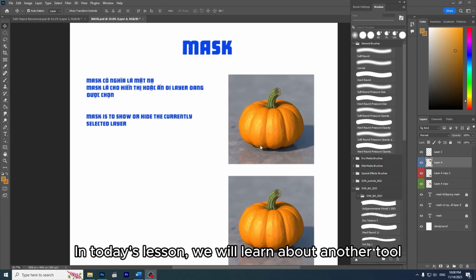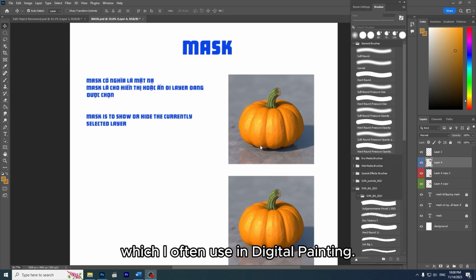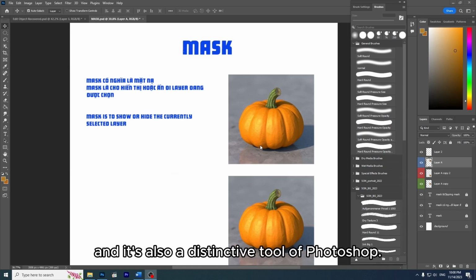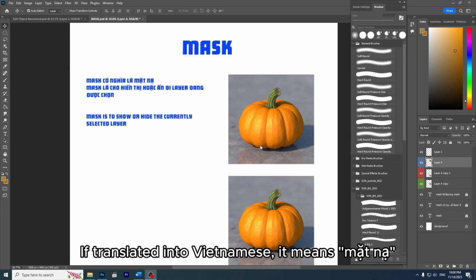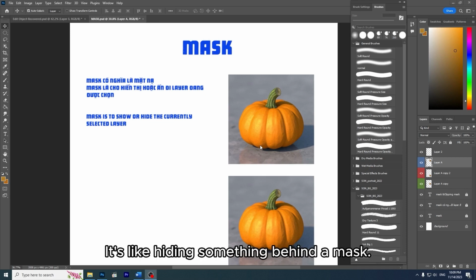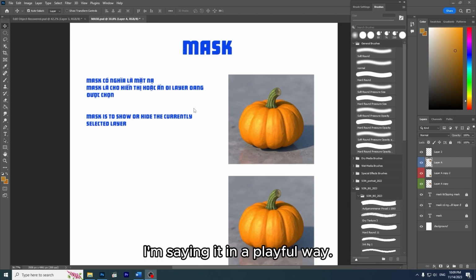Hello. In today's lesson, we will learn about another tool, which I often use in digital painting. And it's also a distinctive tool of Photoshop. It's called mask. Let's understand what a mask is. If translated into Vietnamese, it means "mặt nạ." It's like hiding something behind a mask. I'm saying it in a playful way.